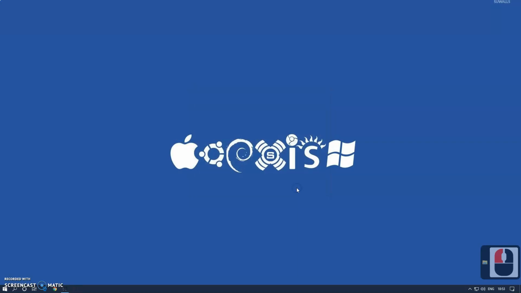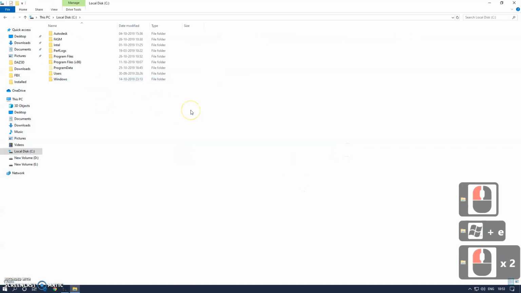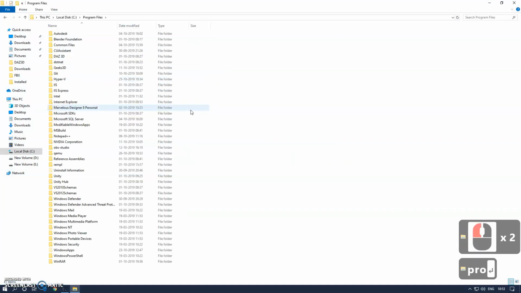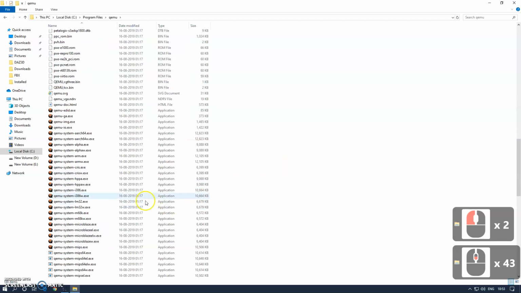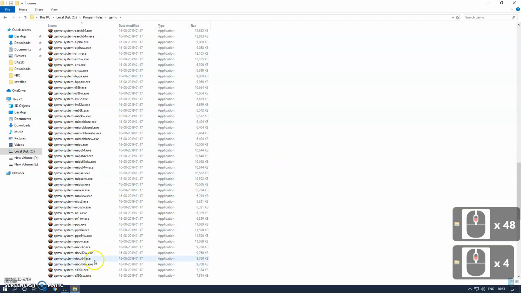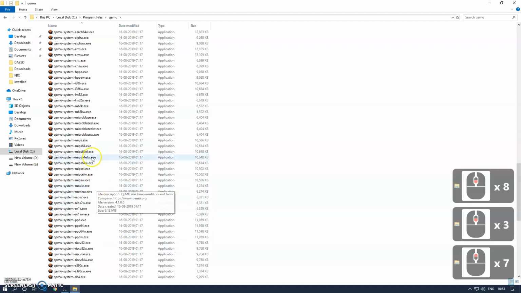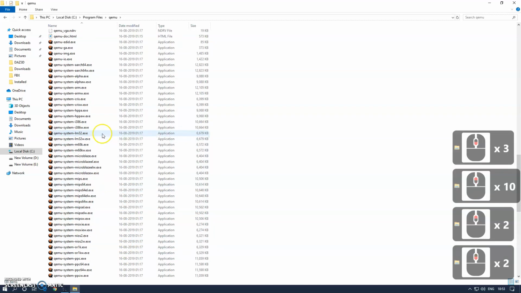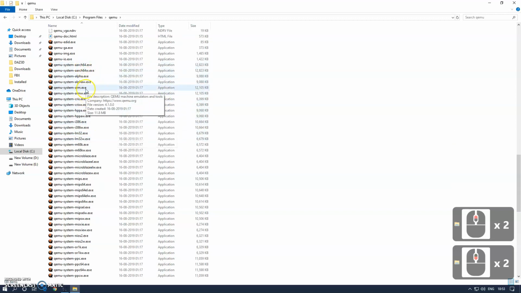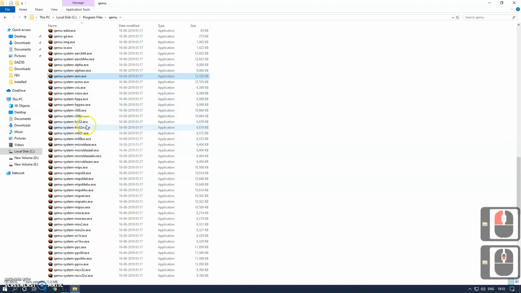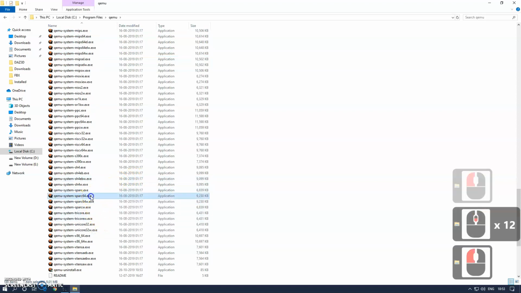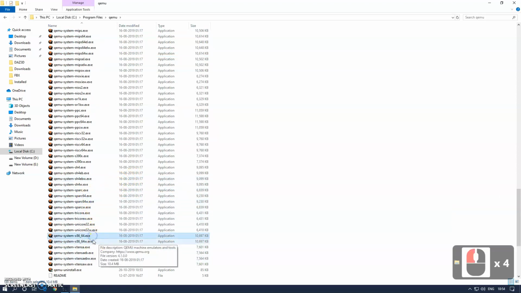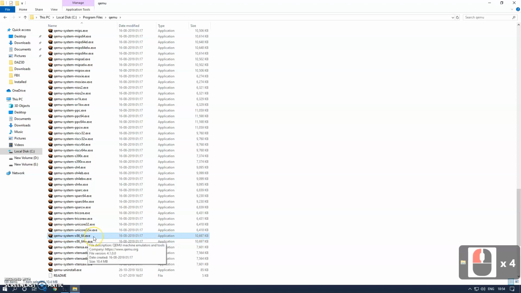You can click finish. Now what we want is to be able to run QEMU. If I go to Program Files and then QEMU, we can see lots of QEMU exes here. Basically QEMU comes with lots of different hardware architecture emulators. You can see the ARM emulator, the i386 emulator, the SPARC emulator, and the x86 64-bit emulator. This is the emulator we want to run.